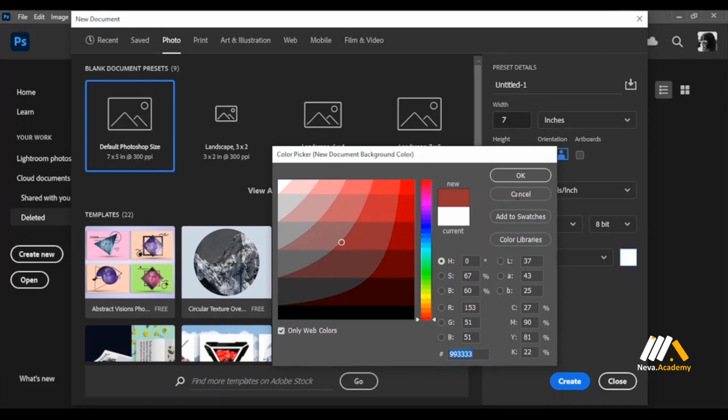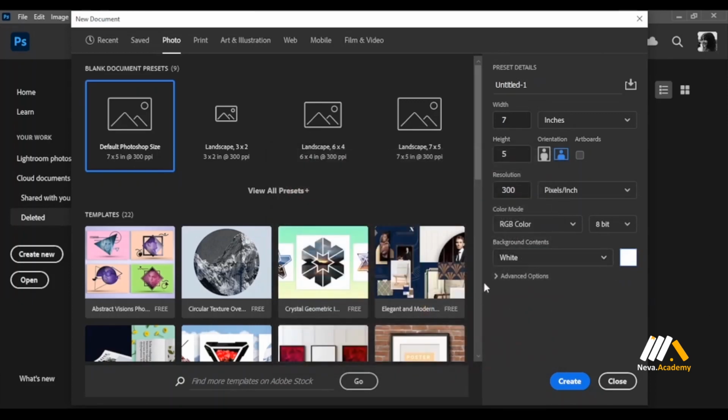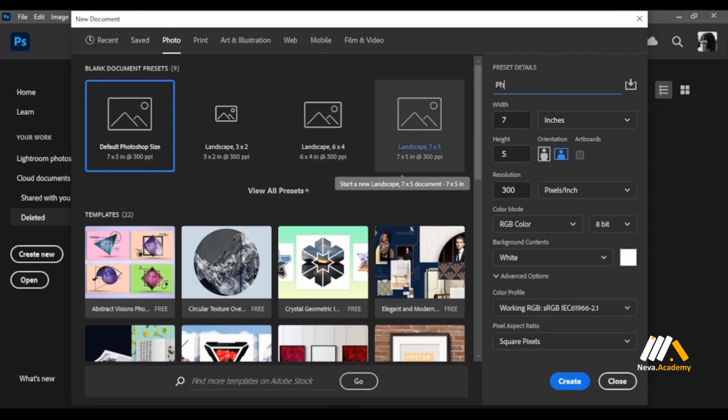You can even enter a hex code. So you can easily go online, choose your favorite colors, look for a color picker, find out the hex code, and when it's pasted here, it would be the exact same color. I'll cancel this and keep the white one. You have some advanced options, like choosing the color profile. Again, I suggest keeping the default, unless a client or a printing house asks for specific settings, then you would have to change things up.